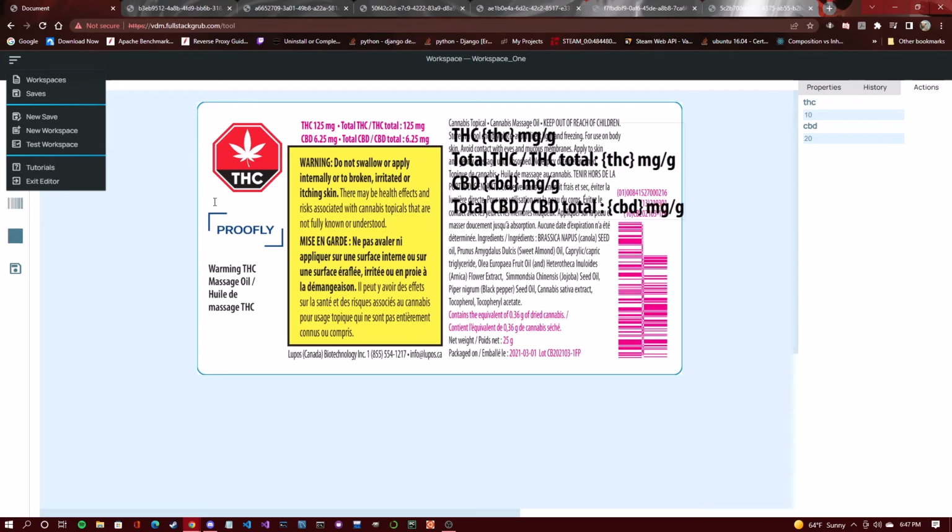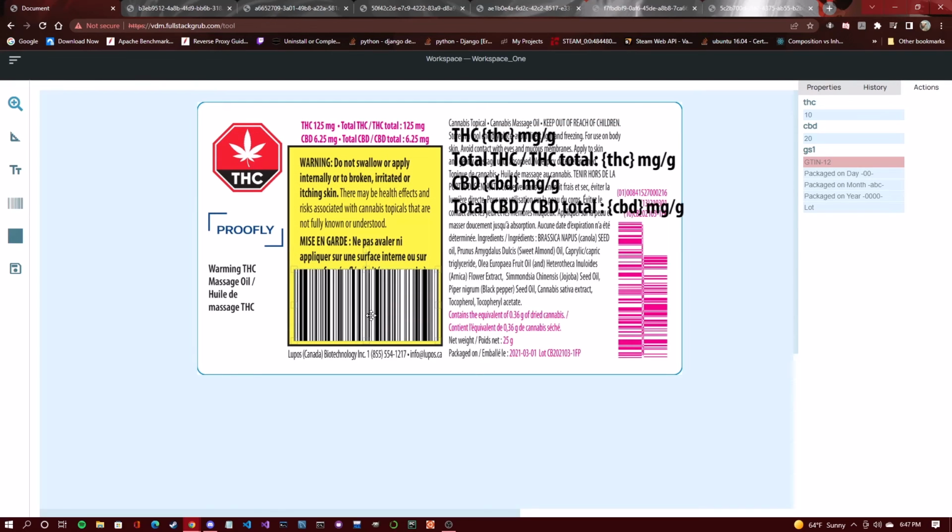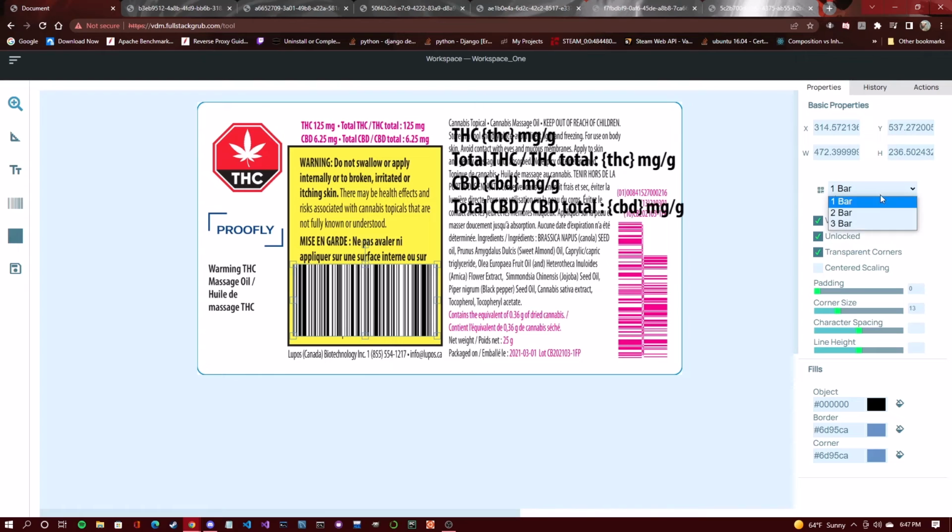Now, let's add a variable barcode. For this tutorial, I will show you the more complex GS1 barcode and its complementary human-readable variable codes for variable text objects. So let's go ahead and do that. Let's go down here and create a GS1 variable barcode. We will leave it here and change one of its properties.